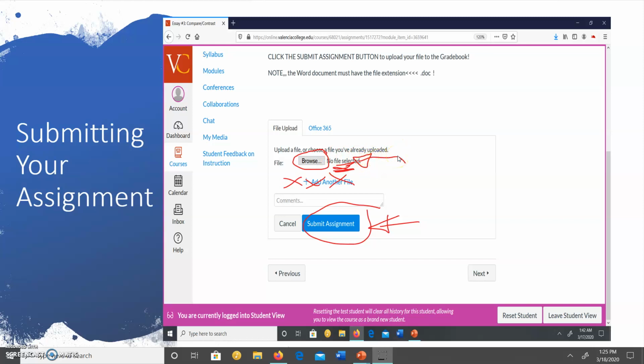Now again, you're not done. You must click on Submit Assignment. Once you do that, you'll get a message up here that says "Submission of Assignment Successful." If you don't get that message, that means you've done something wrong. And typically, what does it mean? You haven't clicked Submit Assignment.